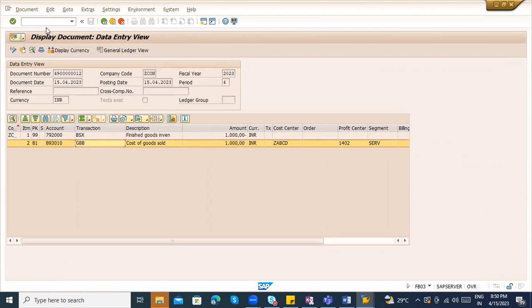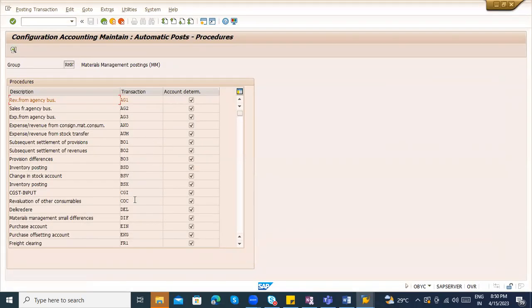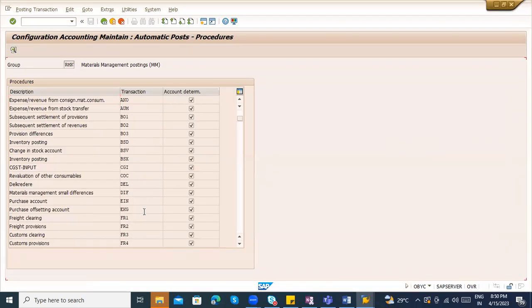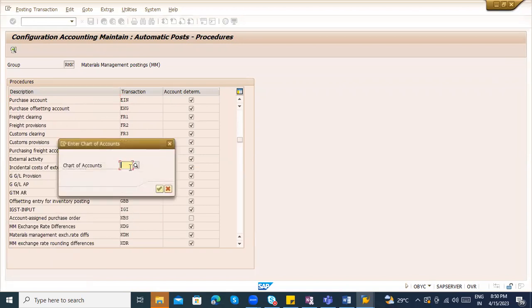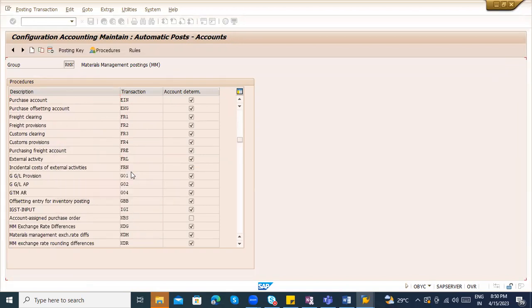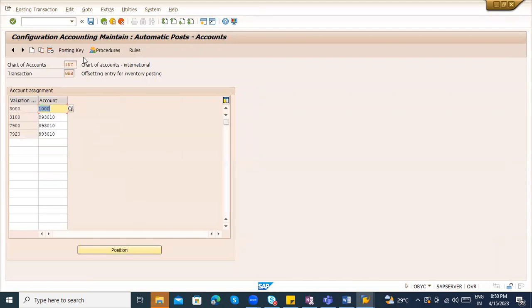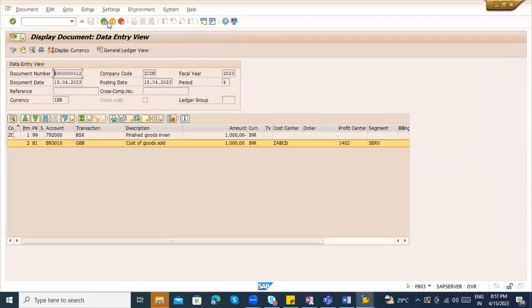Clear? Any questions here? You can see this more in the OBYC. If you go to GBP, you can see the account which is assigned here, and as per that it will be impacted here.